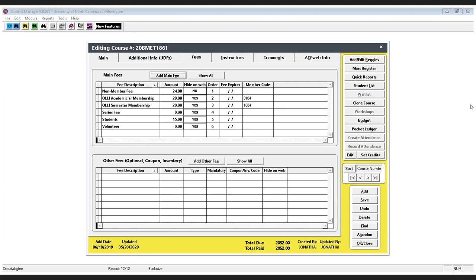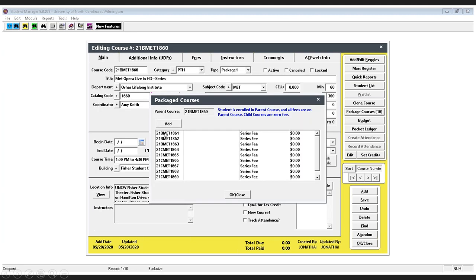So I made a fake clone for the fall because I'm not sure exactly when we're going to start with this, if we're actually going to start with the fall. But I basically just created a clone and opened up what the package courses do. And you'll see that I put in the coding as I normally would, 21B met 1860. It takes that coding and copies it over. And even the ones that are 21C, it moves that over.